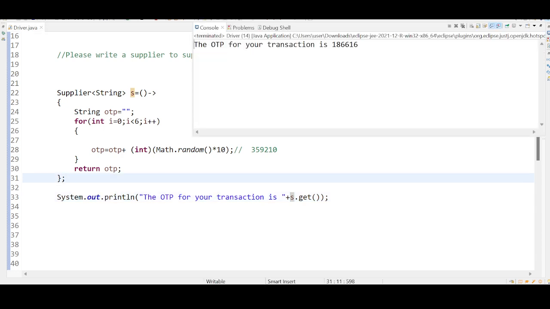And again, I give the OTP, a different OTP. And again, third time, a different OTP. Fourth time, a different OTP you are getting.